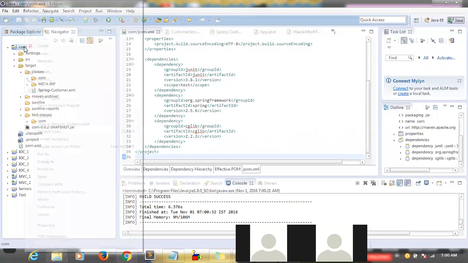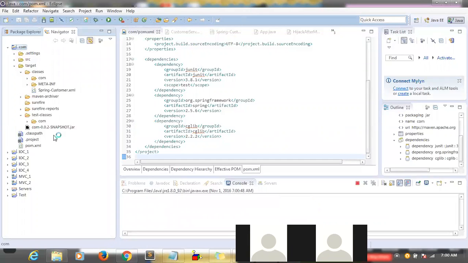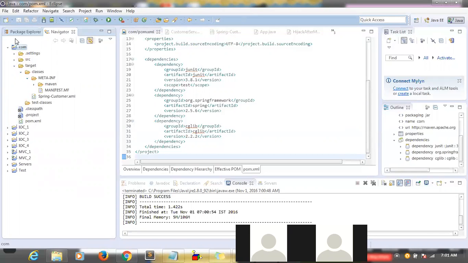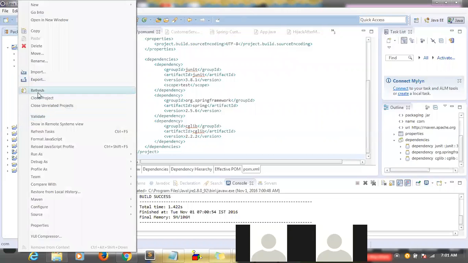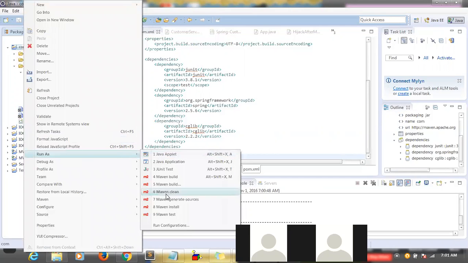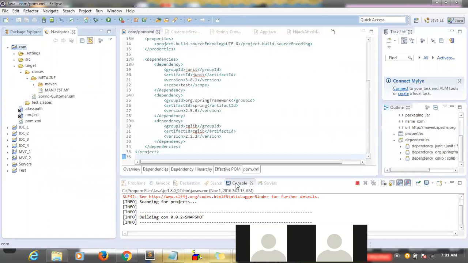If you want to clean, run as, and you will see there is one command, Maven clean. Just execute it. It will remove all the existing .class files and jars. Under target, did you see any jars now? Did you see any .class files? No. Now whenever you do Maven install, again it will generate all the .class files and JUnits, and it will create the final jar. So this is the life cycle. This is the advantage basically.